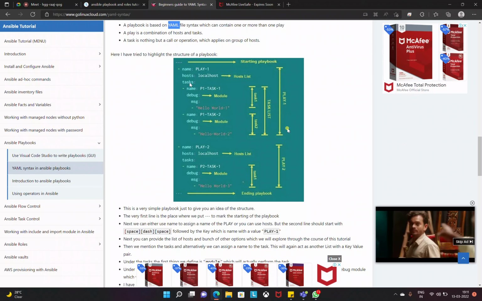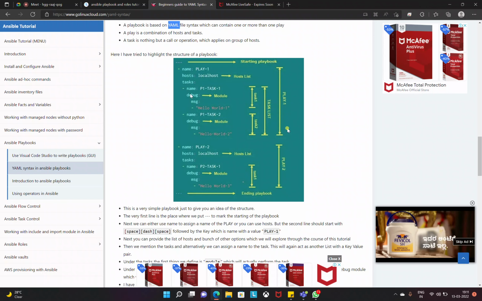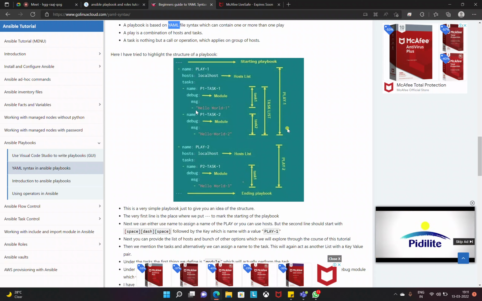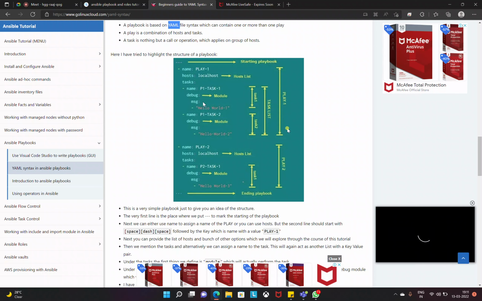In the task, this is called task definition. So host, and these are the tasks. See, again there is an indentation here. One dash and there is a space, so you need to maintain this, otherwise it will throw you an error. Now what is the task here? Name p1, that is play 1 and task 1. That is a module, so which module are you going to use? Debug module, and message hello world.